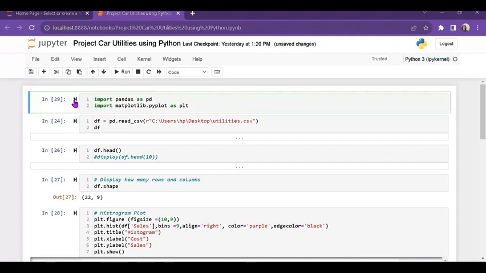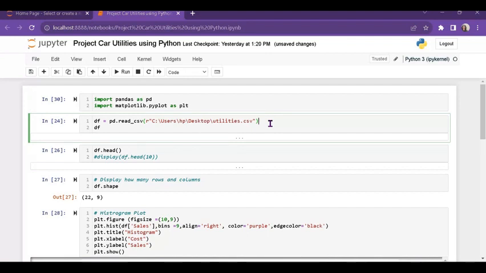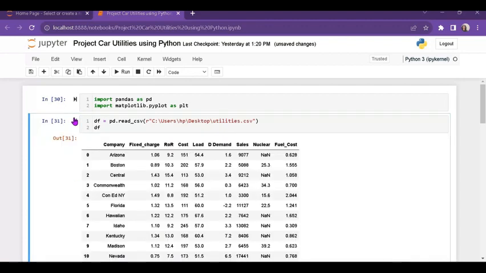So it's working. This is the data. The df is the data variable name, and pd.read_csv reads the file. I am using r before the path because if I don't use the r, it shows a unicode problem in the output. You can use a double slash or you can use the r. So this is the data.